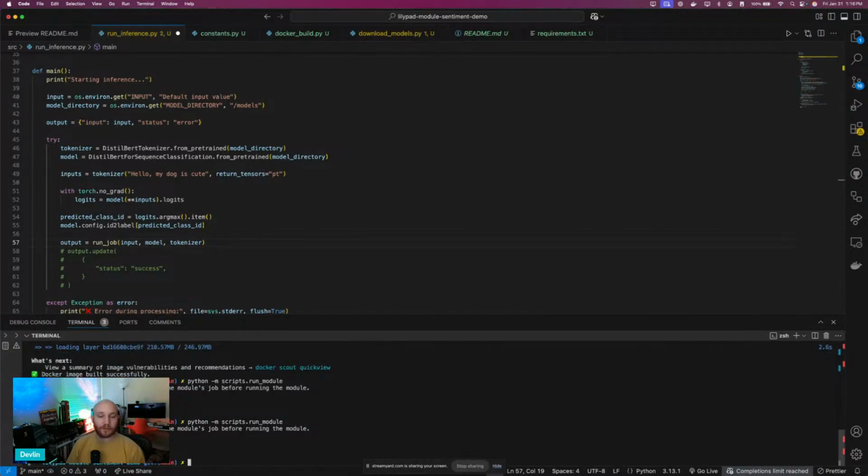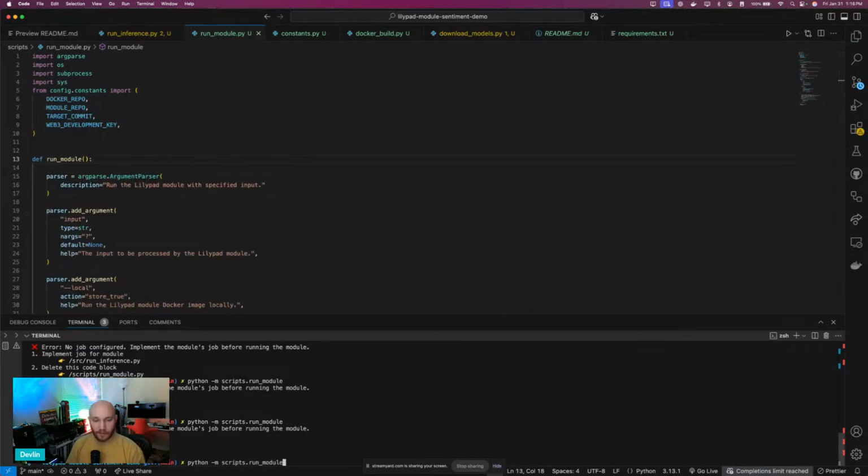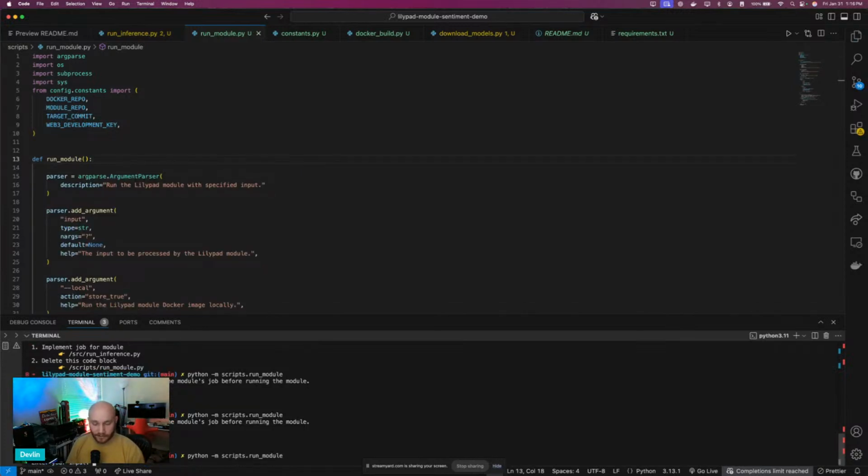All right, let's run the module. Oh, I didn't save the script. Save the script. And look, we're still blocking here. And why? Because we didn't delete this code block. So let's go here and remove the following print and exit statements and create the job model. So we've created the job model. So we can remove these now. Thank you, helpful thing. Now it's asking for us to enter our input.